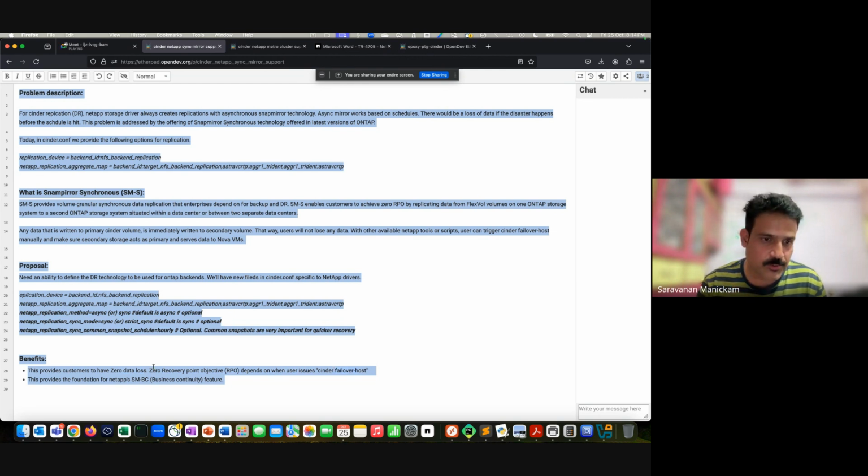This also provides a foundation for another feature called SMBC. SMBC is SnapMirror Business Continuity. A lot of European customers wanted this. When we support SnapMirror synchronous, on top of that we can provide some custom solution to those customers so that they can even go for SMBC. We can enable SMBC in that environment.